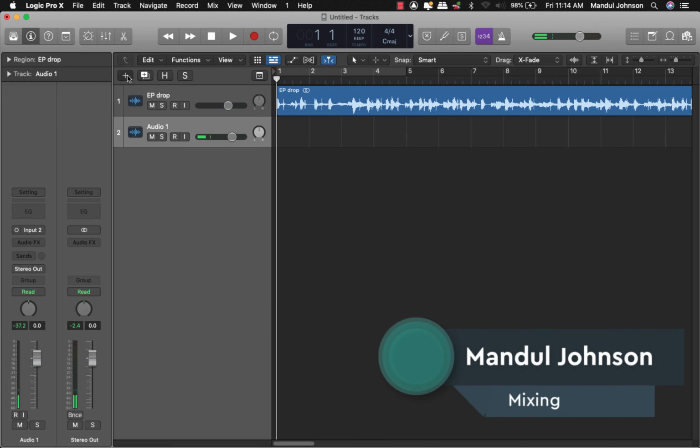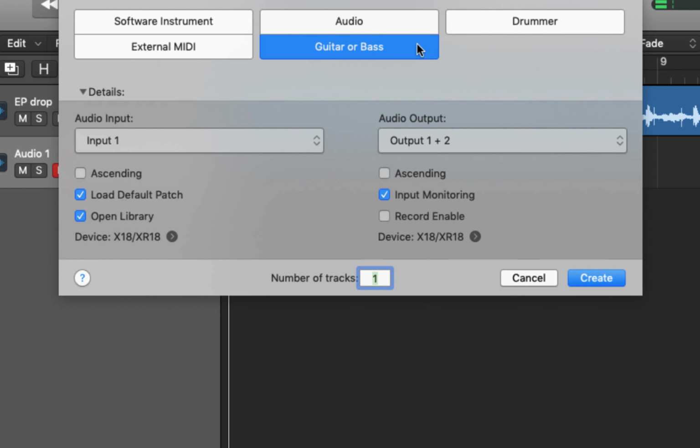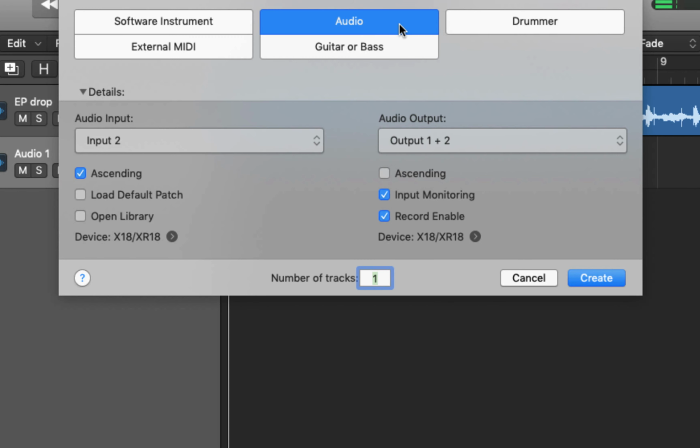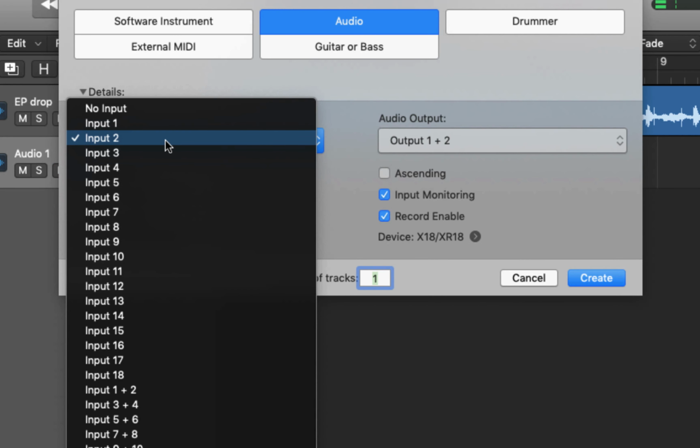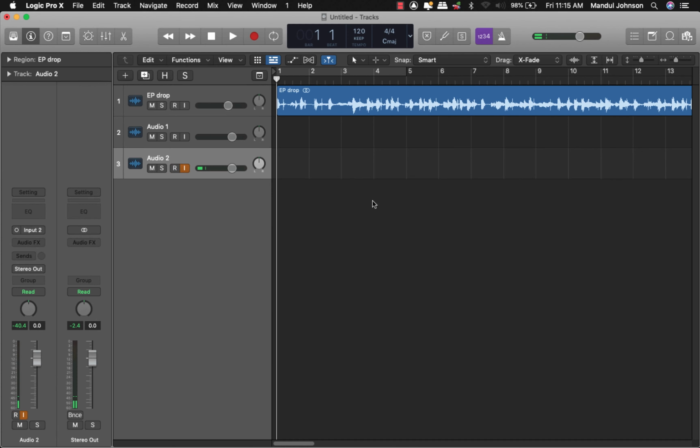Another way to do it is I click this plus button and it's asking me the same thing. What kind of track do I want? Audio, instrument, external MIDI, guitar or bass, drummer. Guitar or bass is also audio, but Logic just has its own tricks. It might give you some other options when you pick guitar or bass. Now I click audio and input should be input 2, because that is where my mic is connected on my audio interface. And I create, so I have another track coming in on input 2. The two of them are coming in on input 2.